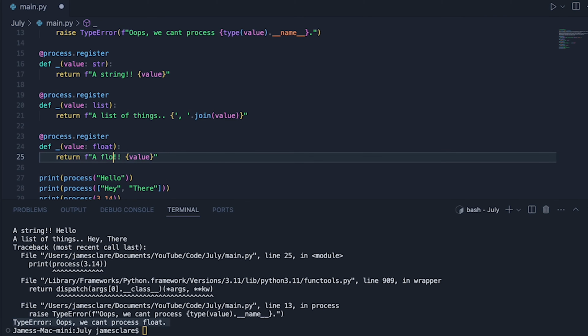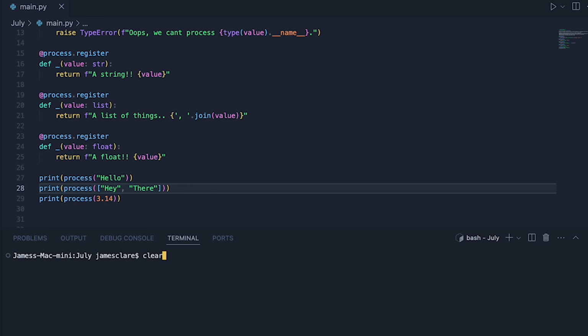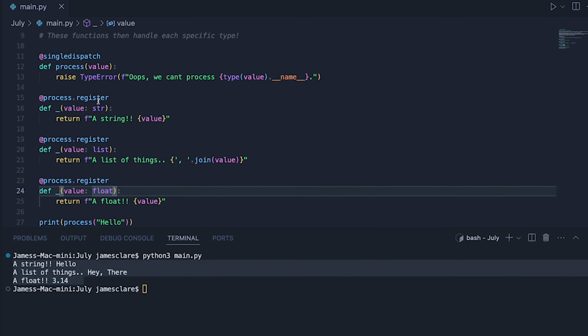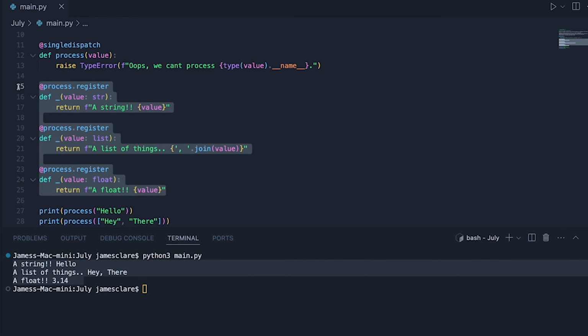So we'll do a float like that. There we go. Try and spell it correctly, shall we? And now then, let's run this. Now all three of these should work. They do, look at that. So we now have a single dispatch function, and that now has 3 functions registered to it to handle a string, a list, or a float.